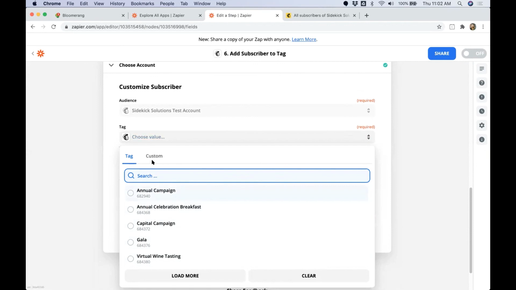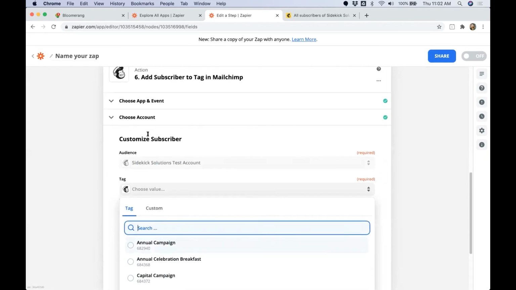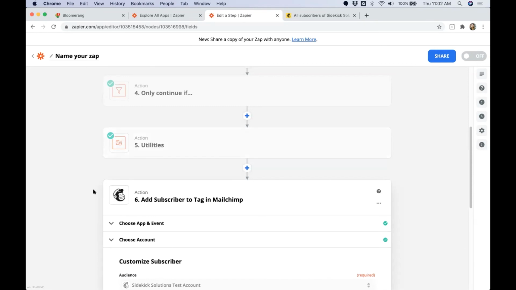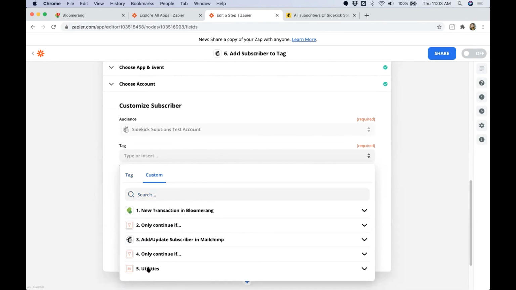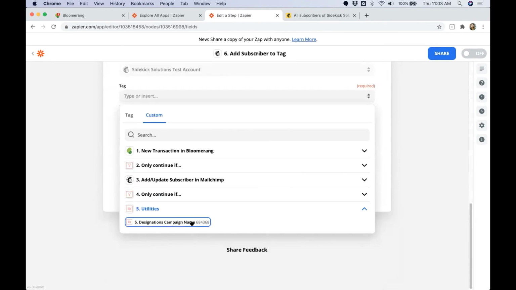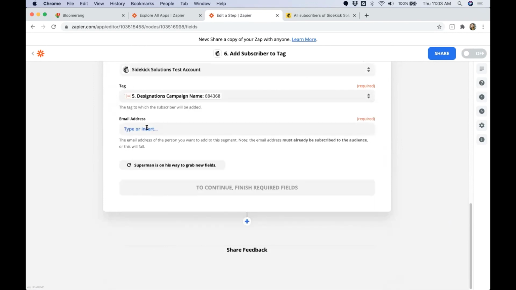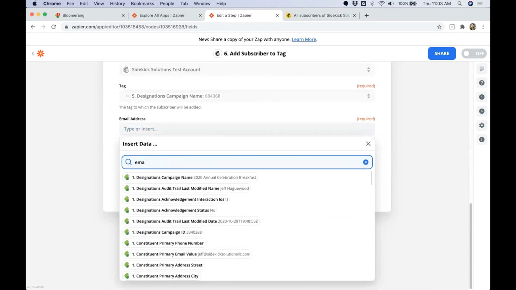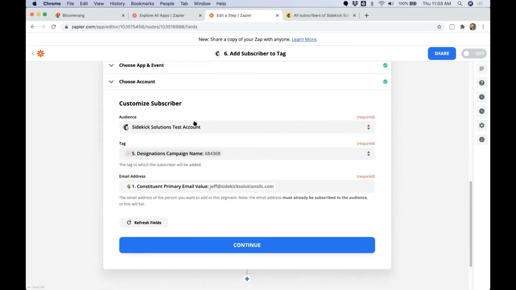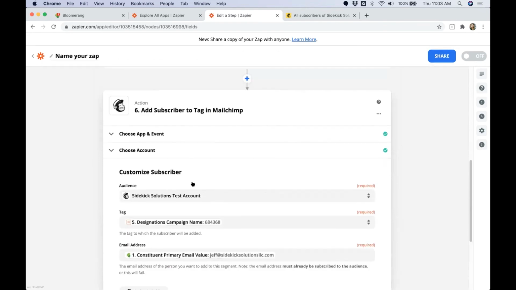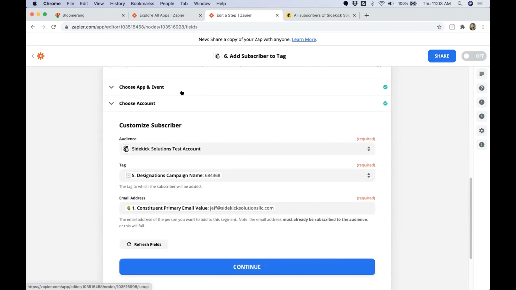But to make this a dynamic lookup where it's going to assign the tag based off of the conversion in that prior lookup table, we actually want to choose custom instead of choosing one of the tags from the drop-down menu. And then for that lookup step, we're going to choose that output, that converted value following that output, which is going to be that tag ID. And then again, we're going to populate in the primary email for our constituent for that transaction. So at this point, you'd be able to turn your Zap on and start testing.